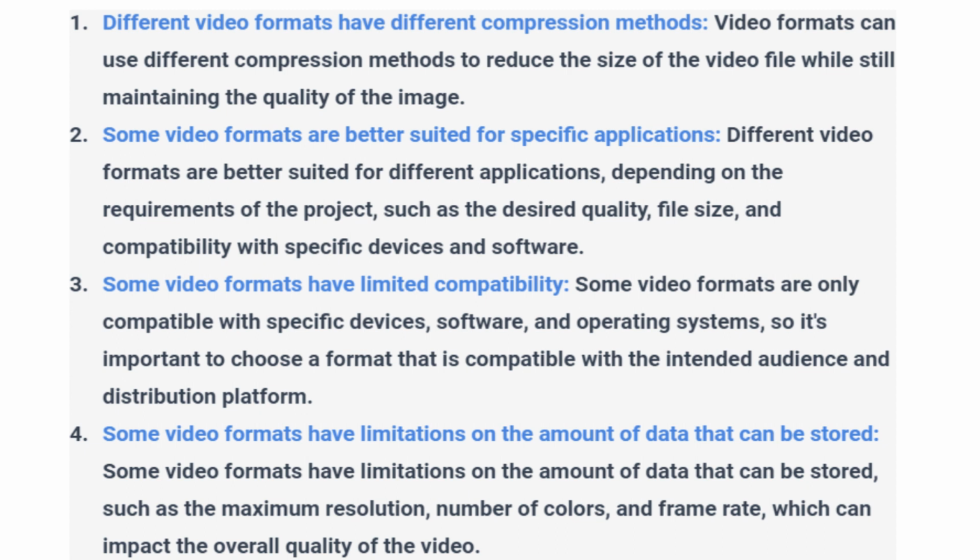Some video formats have limited compatibility. Some video formats are only compatible with specific devices, software, and operating systems, so it's important to choose a format that is compatible with the intended audience and distribution platform. Some video formats have limitations on the amount of data that can be stored, such as the maximum resolution, number of colors, and frame rate, which can impact the overall quality of the video.